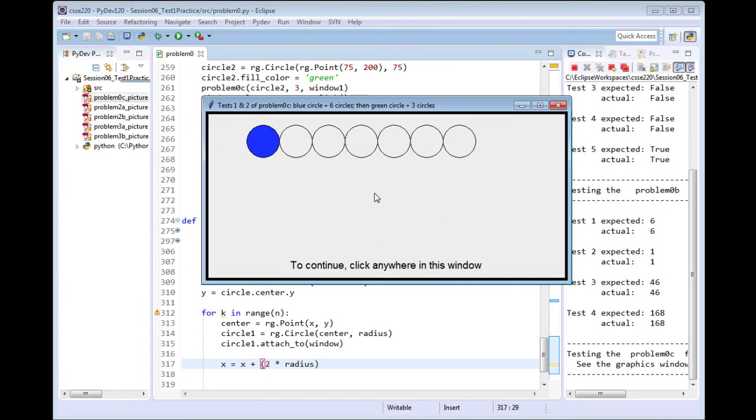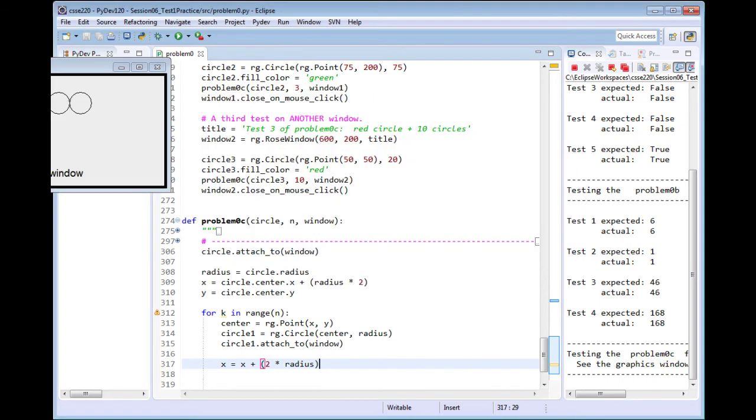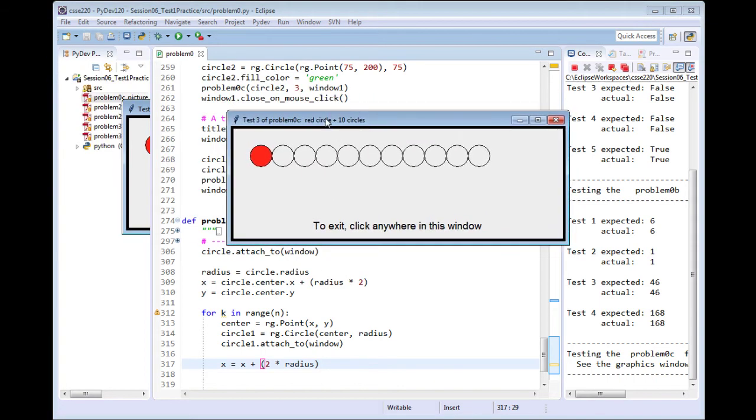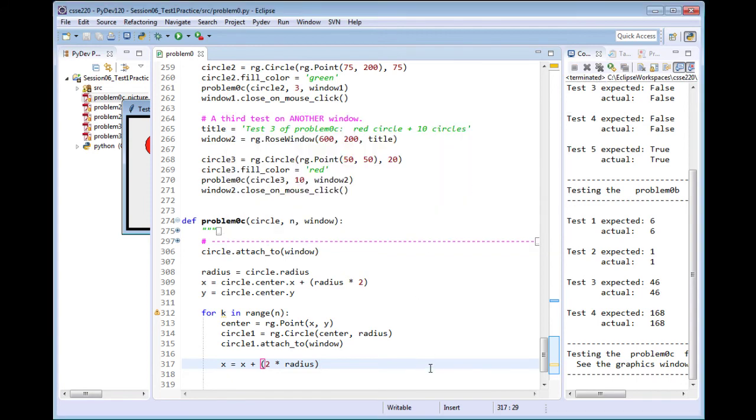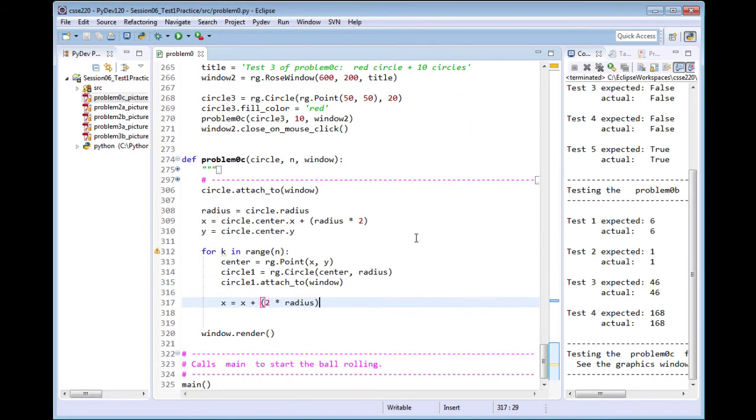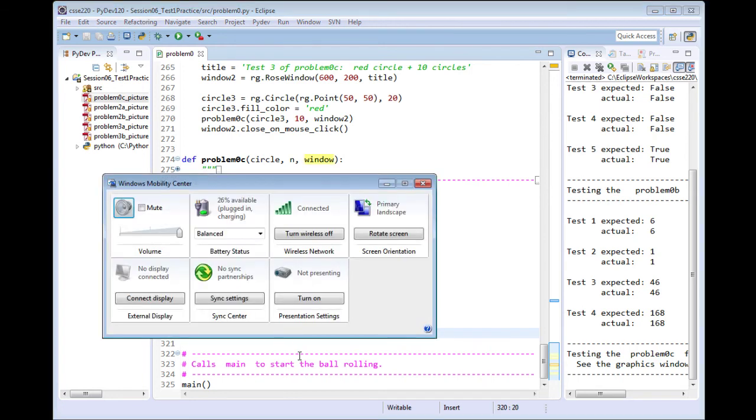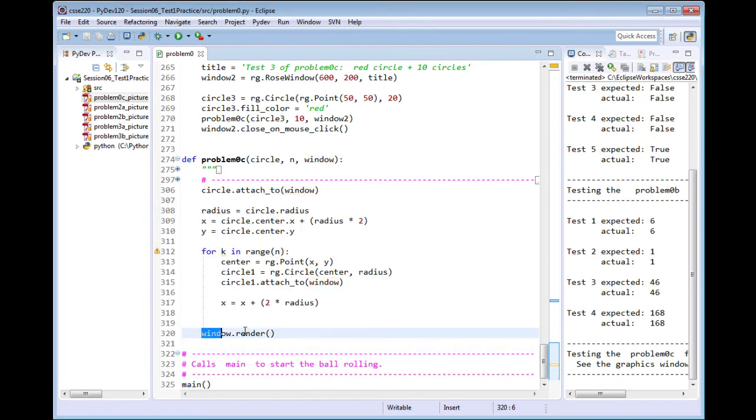And we get the right number of circles, 6, 3. This test case says 10 circles, 1, 2, 3, 4, 5, 6, 7, 8, 9, 10. Last thing we have to do is to get the rendering right. It says that we're supposed to render with a half-second pause. That means that what we need to do is move this render inside the loop.